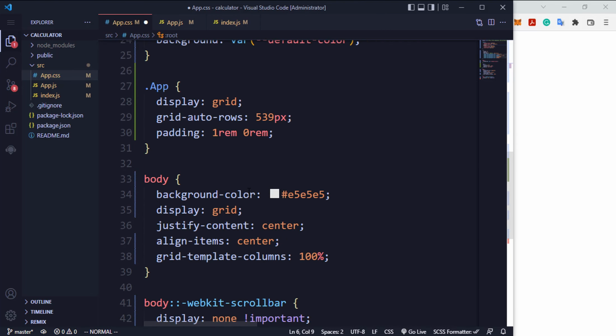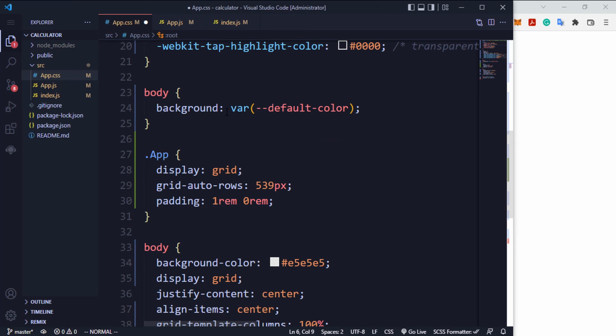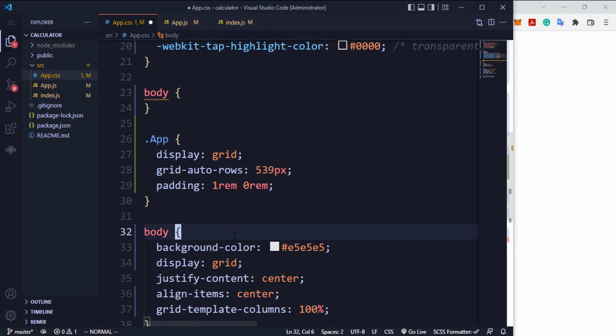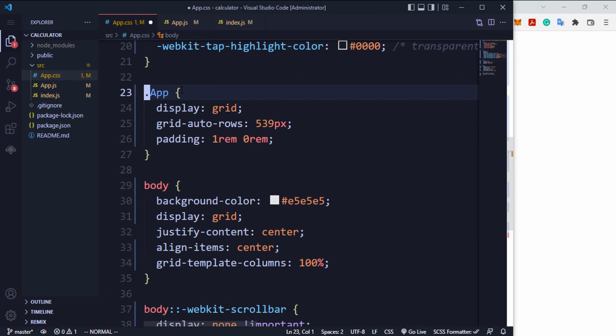And inside the body, we just want everything to be aligned to center. So I kind of did a duplicate here. This is not really necessary, so just get rid of that. So inside this one, we have to display grid.